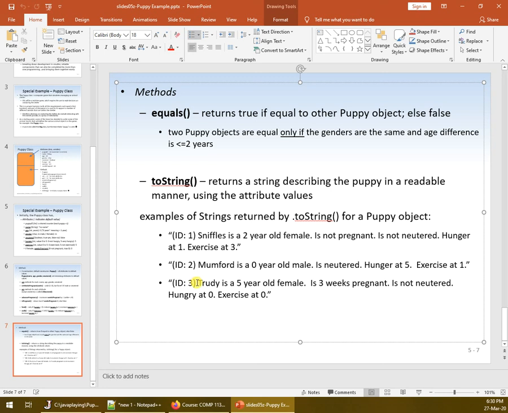And then last but not least, we've got puppy ID 3. Trudy is the name, is a 5-year-old female, so we've got the age and we've got the gender. Is 3 weeks pregnant. Trudy is pregnant by 3 weeks. Is not neutered, and hunger at 0 and exercise at 0. Well, that's an interesting one. So hunger and exercise, all that information is in there, all produced by the toString method. We're going to take a look at how the toString method works. So we're going to take a look at the code now.